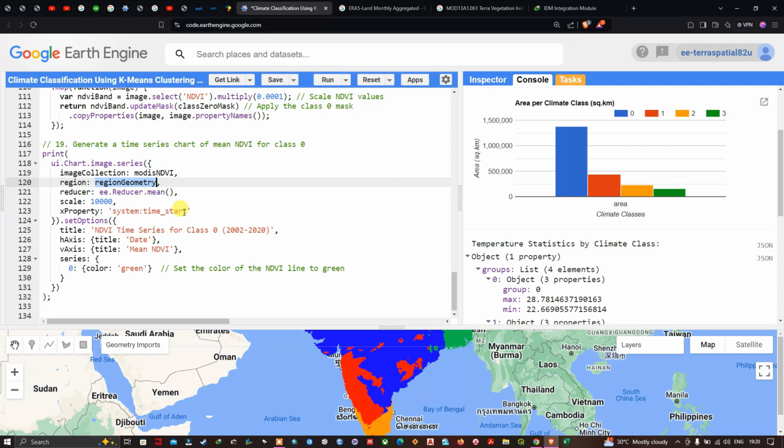And we're going to set some options for this particular chart here. So to do that, we define set options. Title: NDVI time series for class 0 from 2002 to 2020, and H axis we define the title as date, and V axis we define mean NDVI, and we're gonna give some color to the graph here. So for that, we're gonna specifically mention the green color, and let us visualize the result.